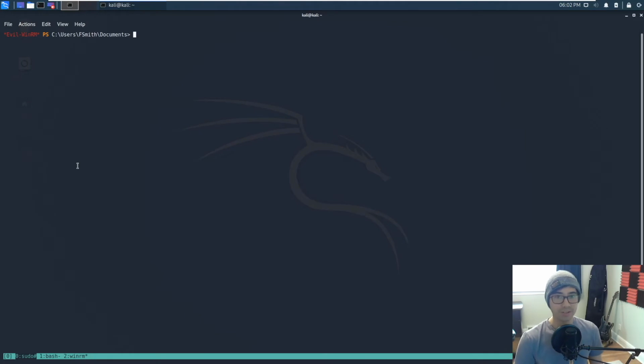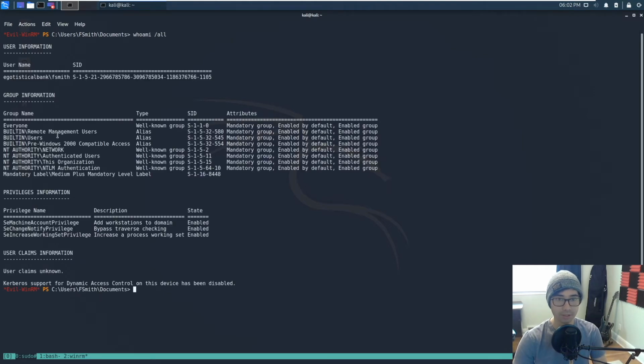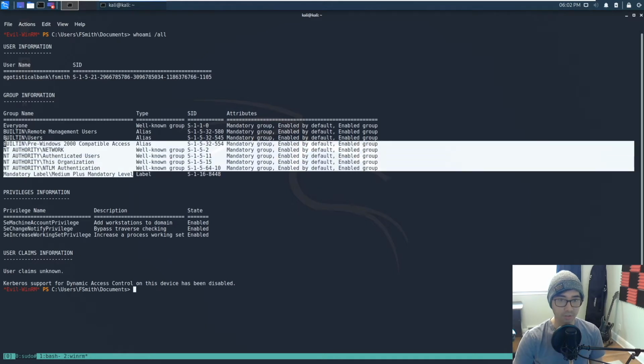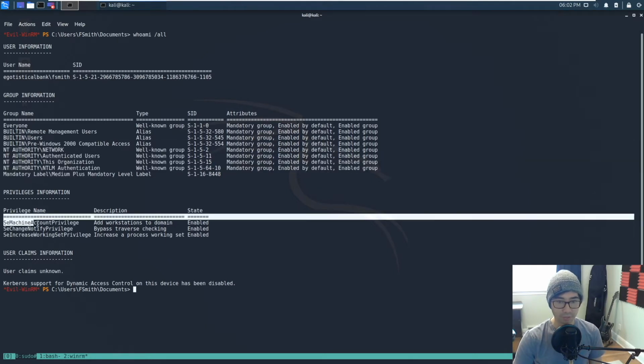So the first thing I like to check for is to see if our current user is part of any groups that are able to quickly escalate their privileges to a system administrator. So in this case, I will just run the whoami command with the /all flag, and we can see that we are part of the remote management users group. That is how we previously came to the conclusion that we're able to WinRM into this host. And all these other groups are just low privilege groups. We don't have any special privileges either.